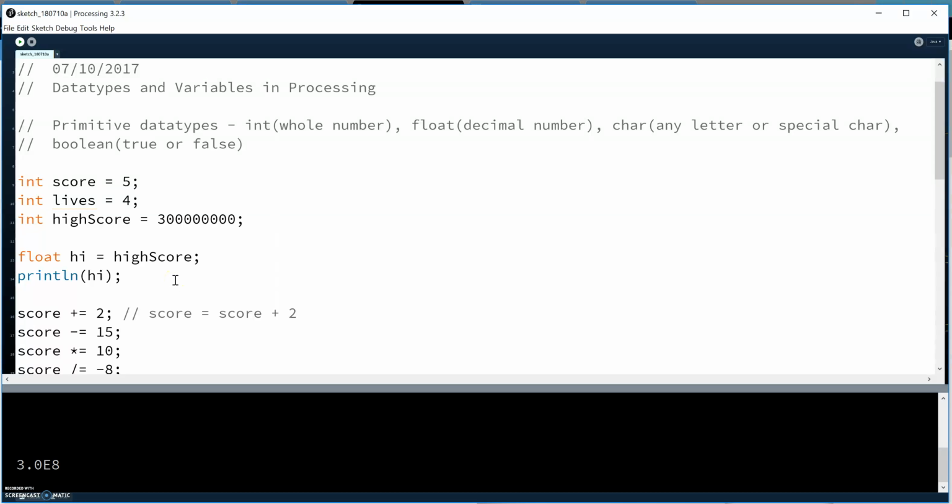Now, let's say we want to change the high score. We don't want to create a whole new variable for that. We want to use the same one. So instead of doing that line, we can do this. We're going to print out high score, but instead of printing it out like it is, we want to print it out as a float. So here I put in parentheses and I'm saying make my high score a float please, and then print it out. So it's printing out 3.0 times e to the 8th. Same thing.